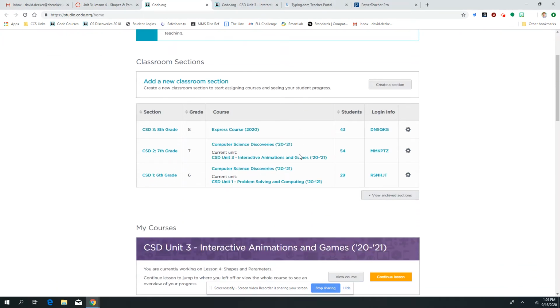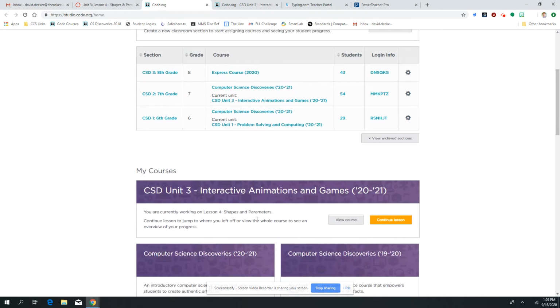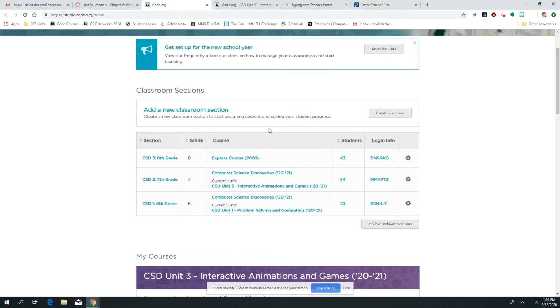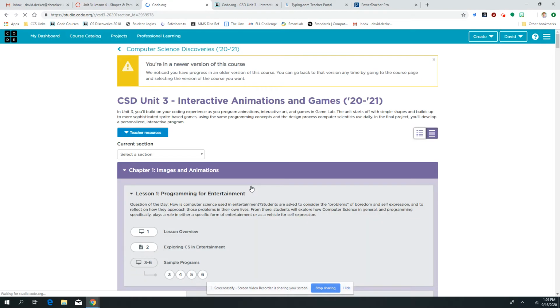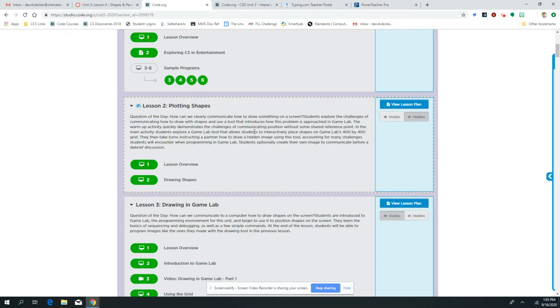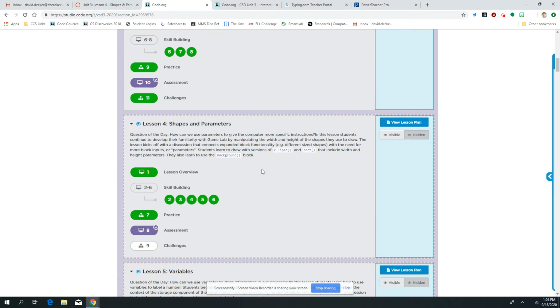So remember navigation here, right? You can navigate through this by clicking continue lesson, or you can go straight to the page where you can see all the lessons by clicking here. It takes you to this page. We've already done lesson 1, skipped lesson 2, we did lesson 3, we're on lesson 4. Let's get started.